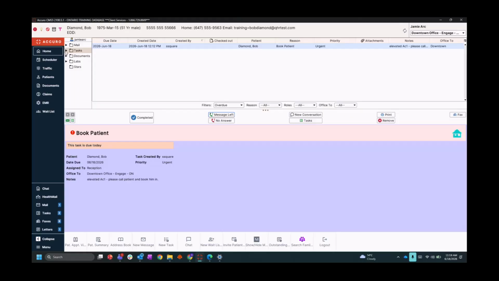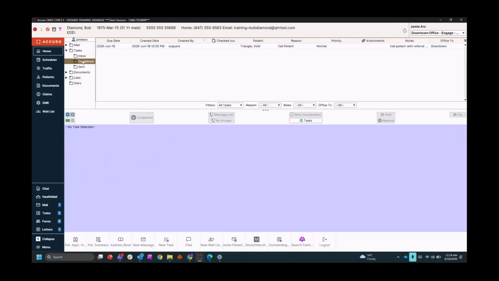If we go to the tasks here, we see there's a little arrow to the left. And if we click on that, we have our three inboxes. Our inbox, completed, where we can see that one for Vicky Triangle, and then sent. If we had sent out any tasks, they'd be in here as well.